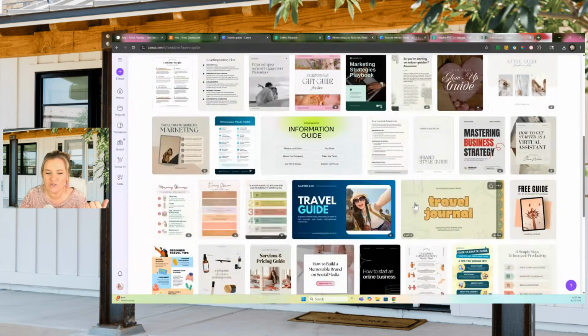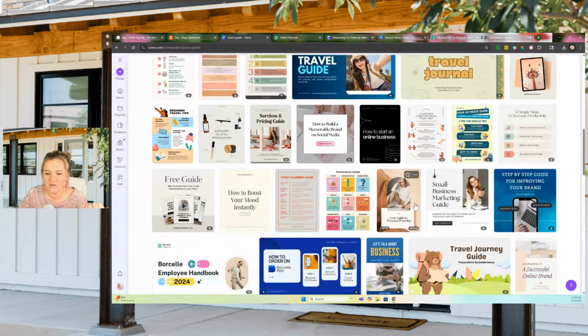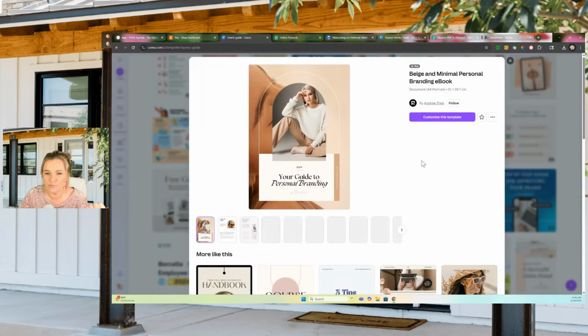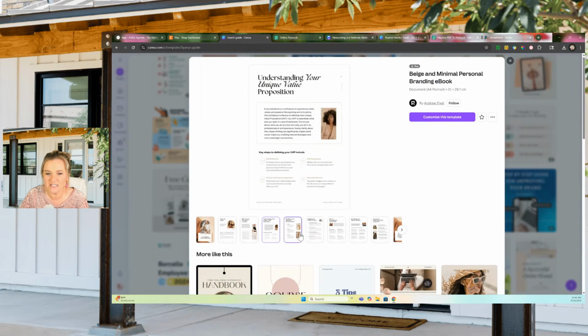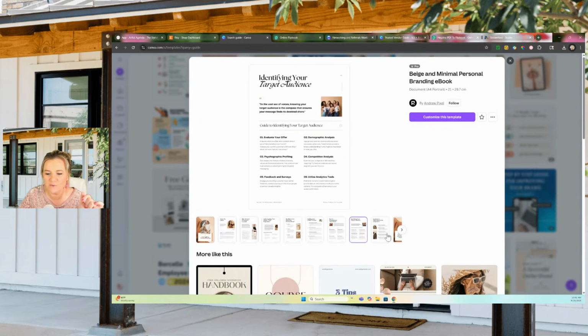Essentially you're trying to get a few pages together to create this super cool guide, like this one right here. Look how cool this one is. You get all these pages and then you can move the elements around and all that.